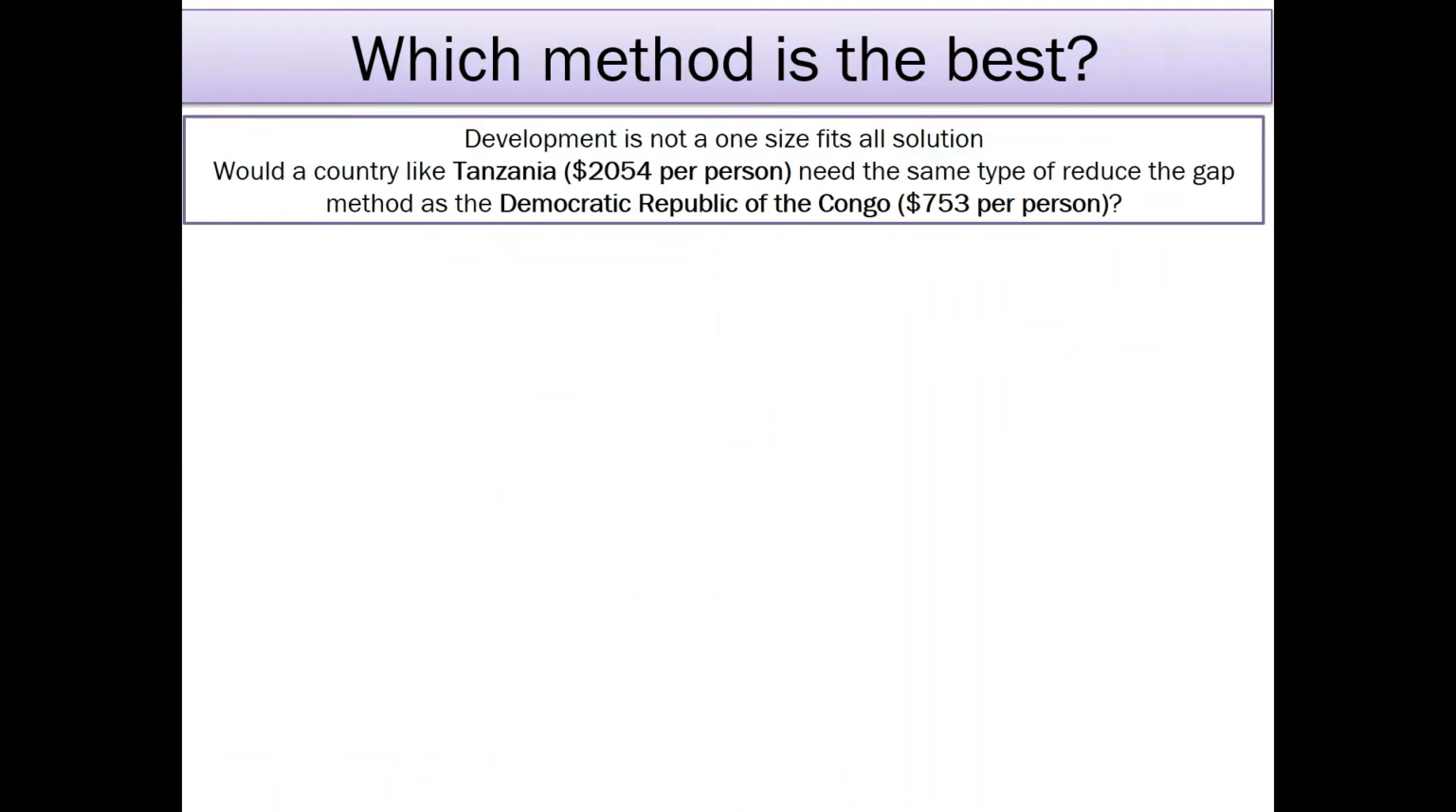So now that we know the strategies and the methods to reduce the gap in development, we need to look at the best method for different countries. Development is not a one-size-fits-all solution. Not every country will use tourism to develop. Not every country will have TNC investment. They all use different methods, and there's a reason for that.